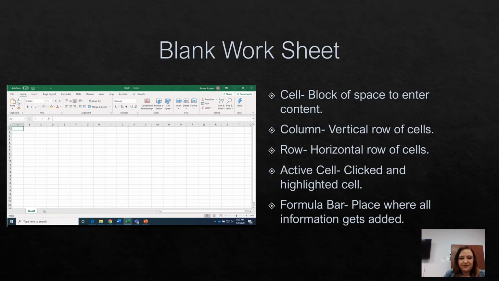Blank worksheets. Before you can really start to build a worksheet and then ultimately a workbook, you really need to understand the language of Excel. Each small square or rectangle, whatever you want to call it, is called a cell. That's a block of space by which you're entering content. Then up and down, those are your columns. I like to think of those as like Greek columns, and that helps me. It's always helped me to think of things in terms of architecture for some reason. So the columns are up and down, and then your rows are horizontal. Think about those like laying brick.